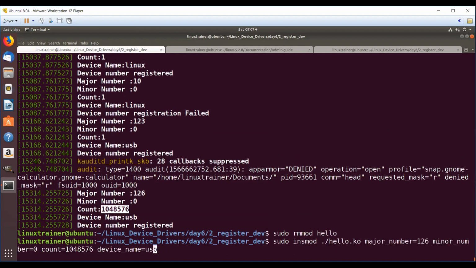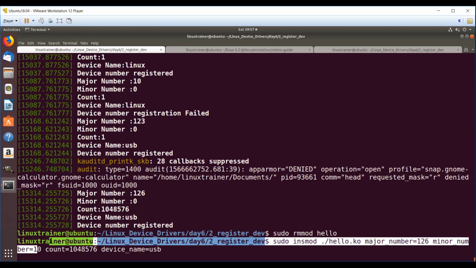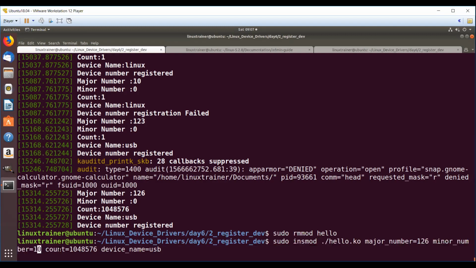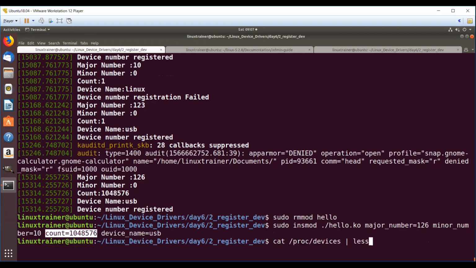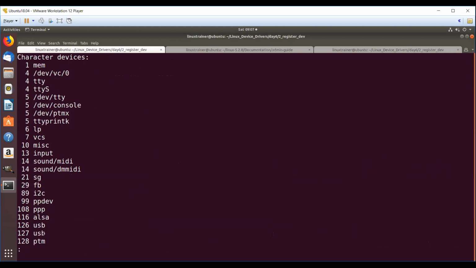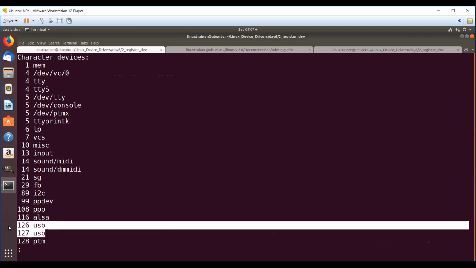What happens now? I set the initial minor number as 10. This means the major and minor number combination will overflow and a new device number should also be allocated for this. Like major number 126, minor number 10 is the starting device number. Then I am saying allocate this many device numbers only. So let's see now. You can see it has allocated 126 and 127.